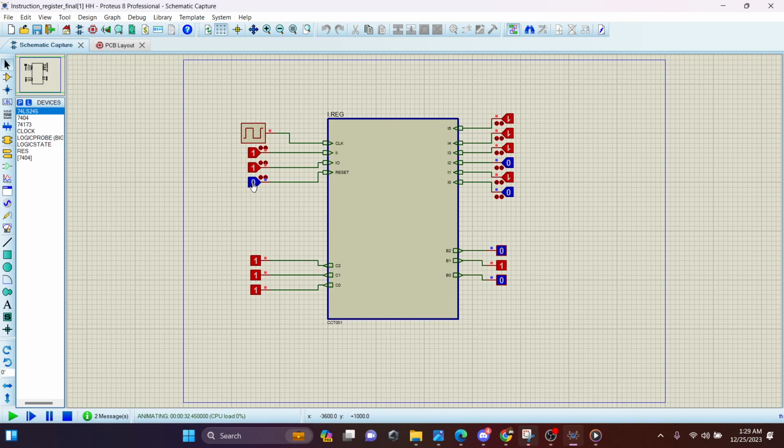If we press reset 1, it will not work. The whole circuit will turn off. That's the normal working principle of the instruction register.